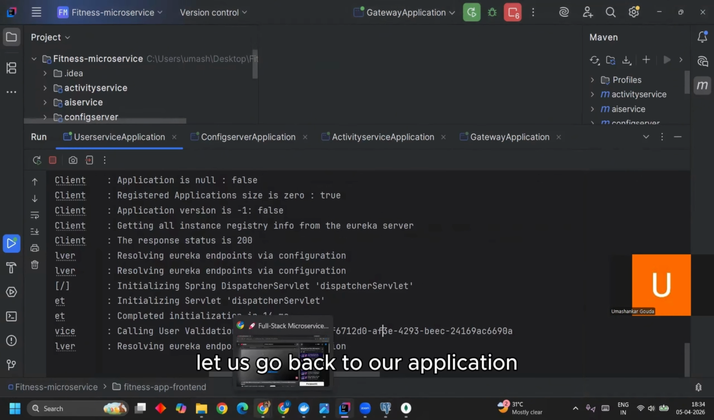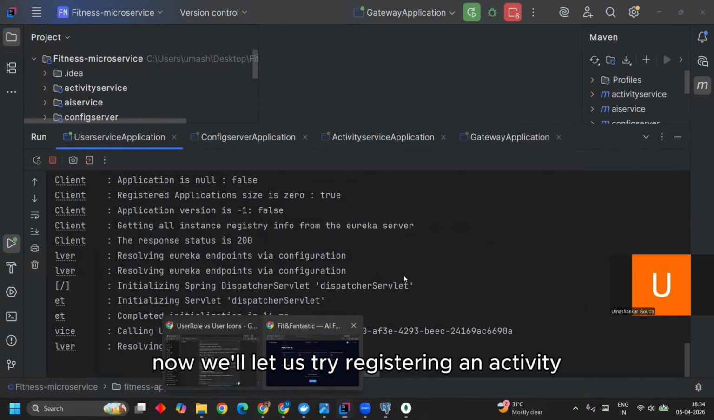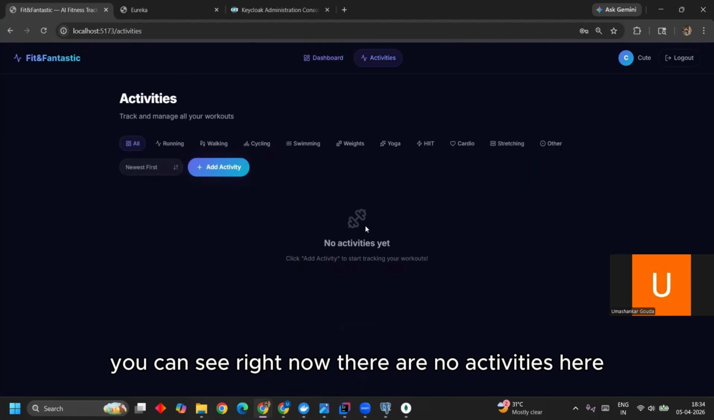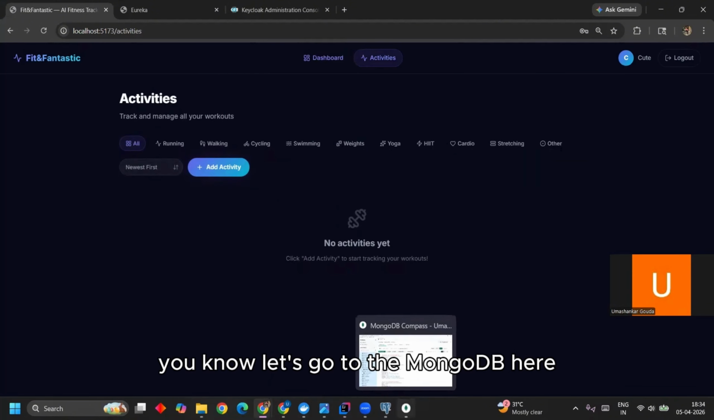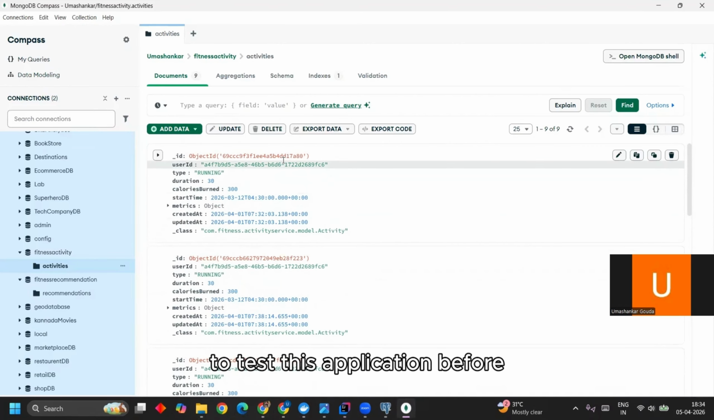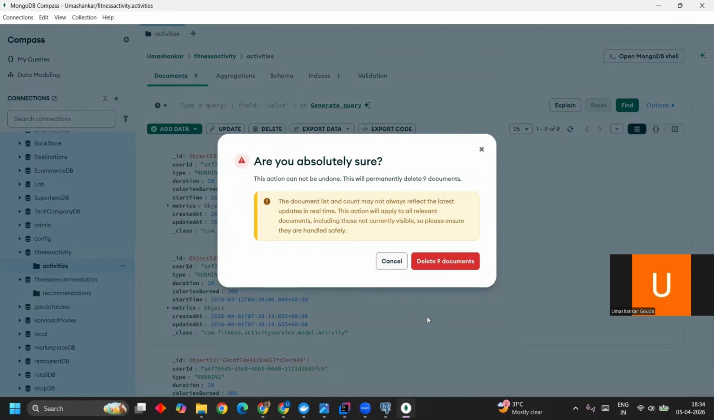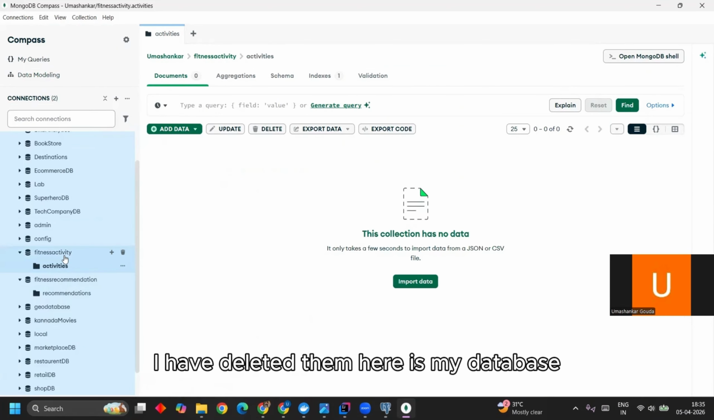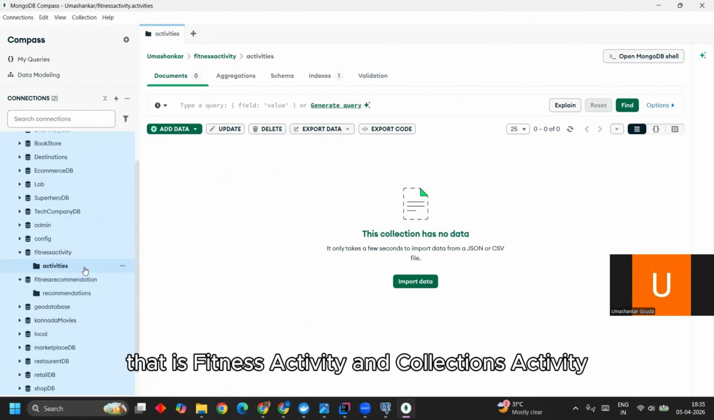Let us go back to our application. Now let us try registering an activity. You can see right now there are no activities here. But before doing that, let's go to the MongoDB. Here I have created a lot of activities to test this application before. Let us delete all these activities. Now you can see that all previously existing activities have been deleted. Here is my database, fitness activity, and the collection is activity.